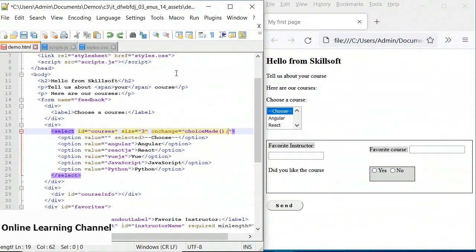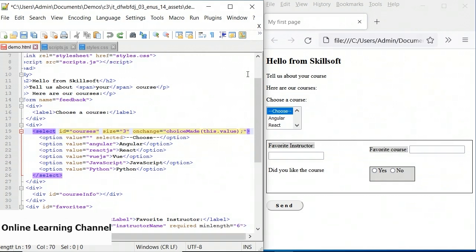Now, when I call the choiceMade function in JavaScript, what do I want to pass to it? I'd like to pass to it the value that the user has chosen. For example, if they chose Vue, I would like this value of Vue.js to be passed into that function. Therefore, I need to use the this keyword and let it know which item I want to pass into the choiceMade function. The property that I'd like to pass in is the value property.